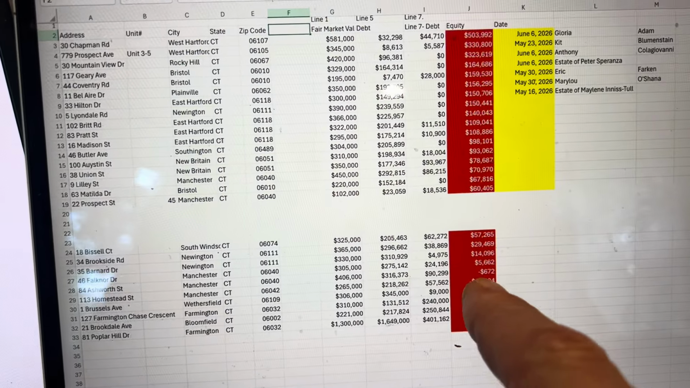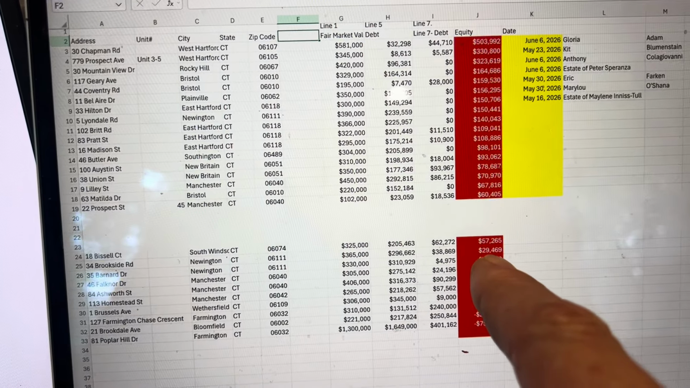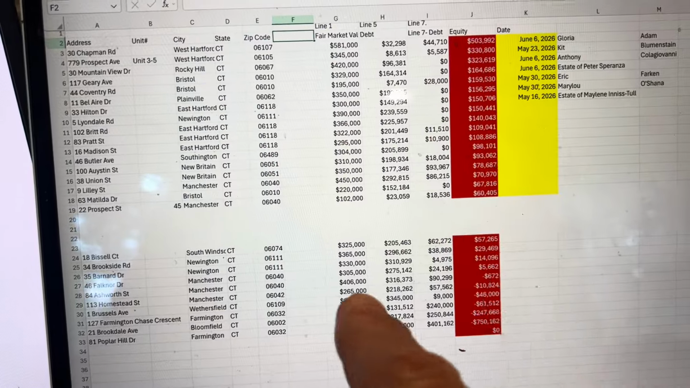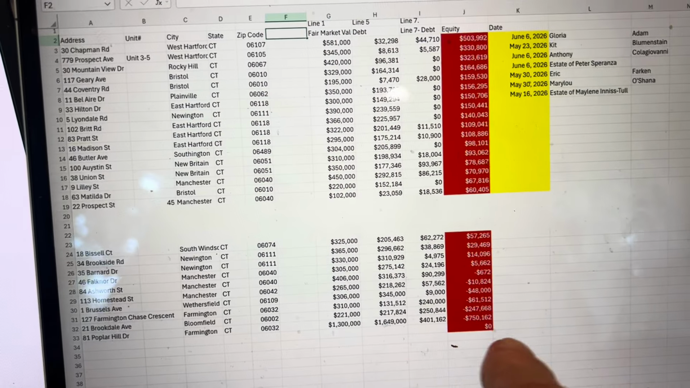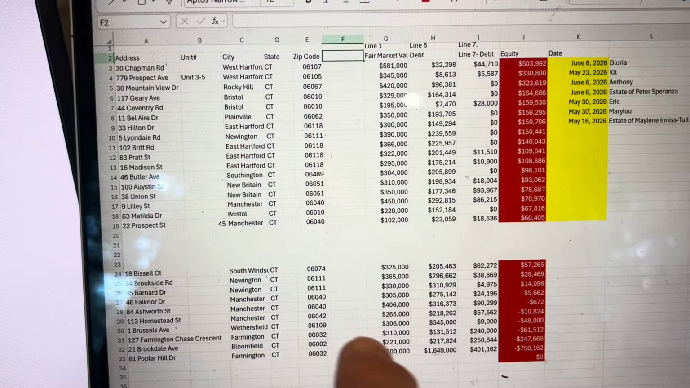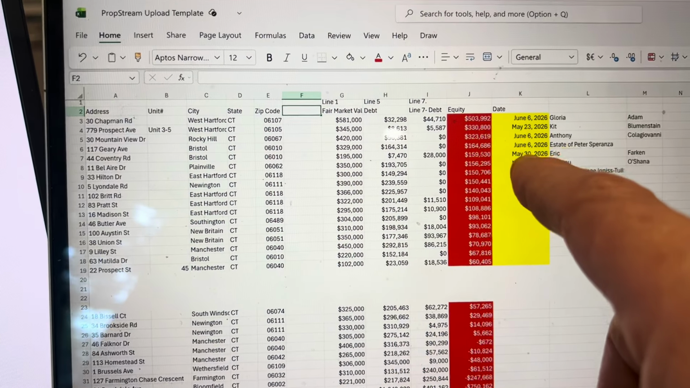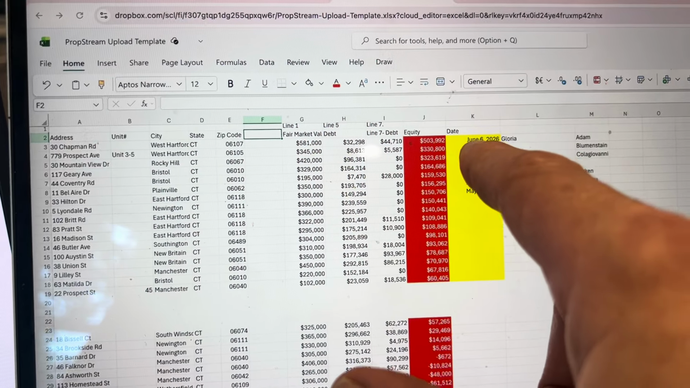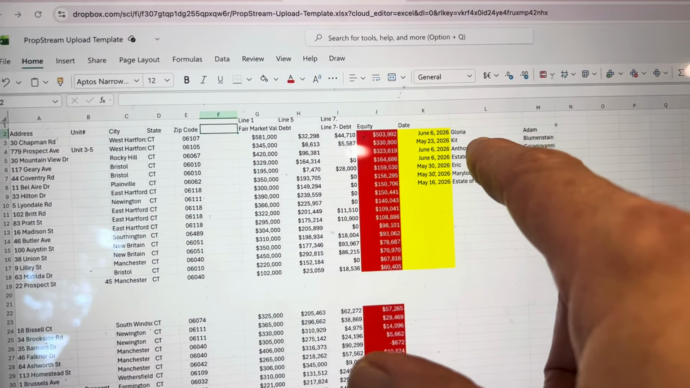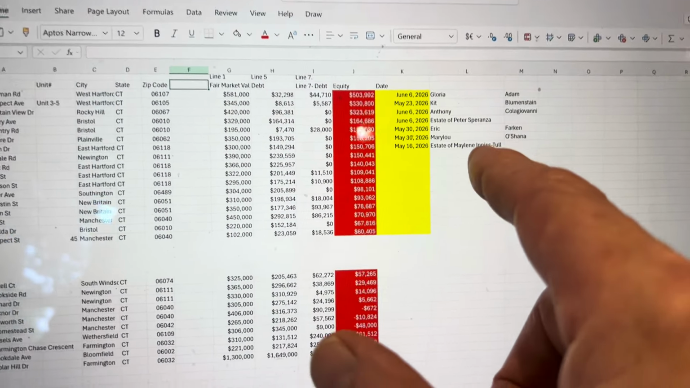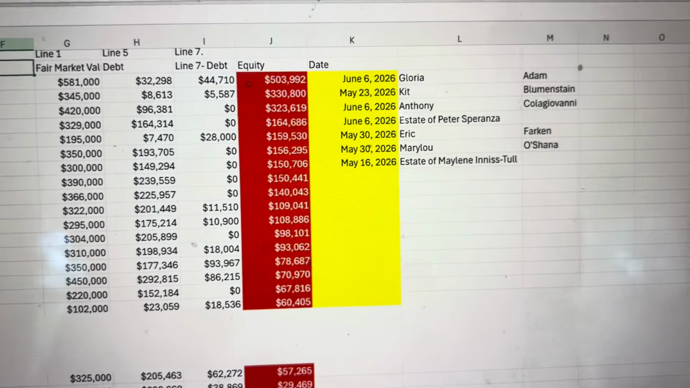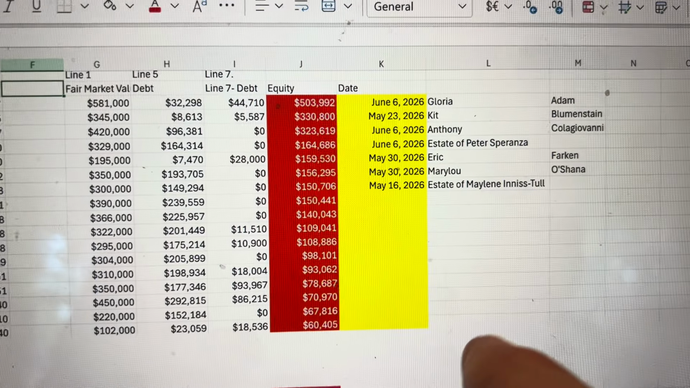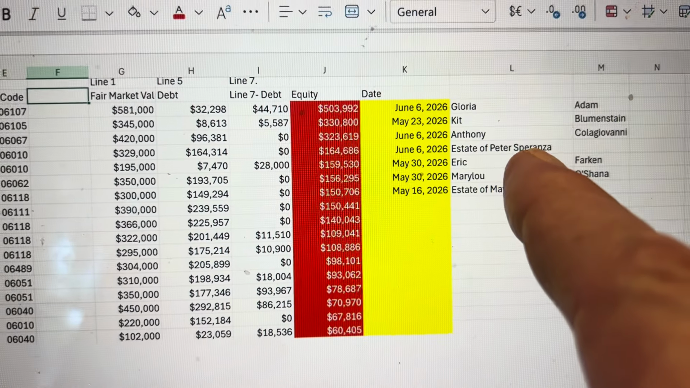And then I look at the list and anything below 60,000 in equity, I'm not interested in, which is this here. But then I go back and I look at these and I put in the date of the foreclosure and the person's first name and last name. Now, in some of these cases, there is an estate, the person passed away. And in that case, I put the estate of.